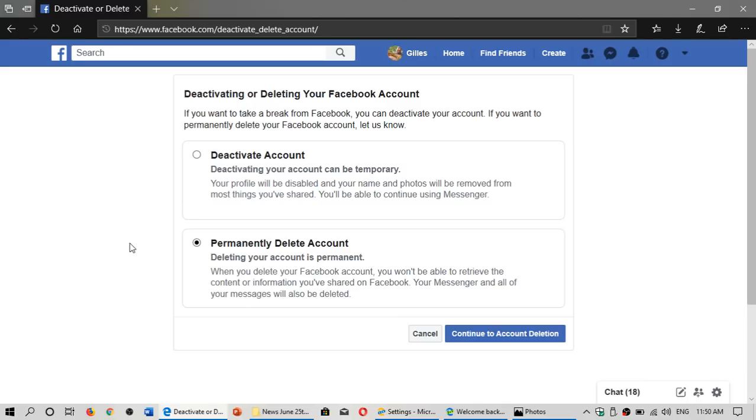That means, of course, if you shared pictures, or commented on people's posts, all of that will disappear because your account will not exist anymore. So that's the other option.